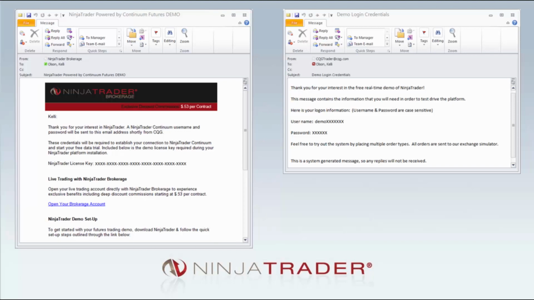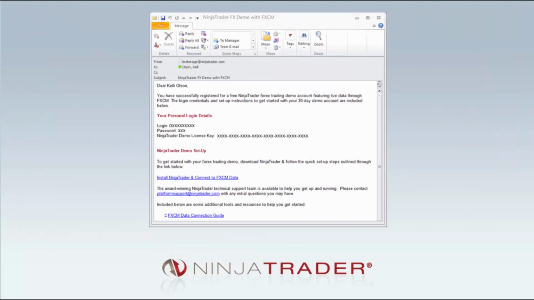So it's going to have your username and your password. Normally that username is going to start with demo and then a bunch of numbers after it. Now for those of you who filled out Forex, that Forex email with your username and password is going to look like this email. And it's going to just provide you with that login and that password. And we need those in order to connect. So as long as you have those, now we can go ahead and create our connection.